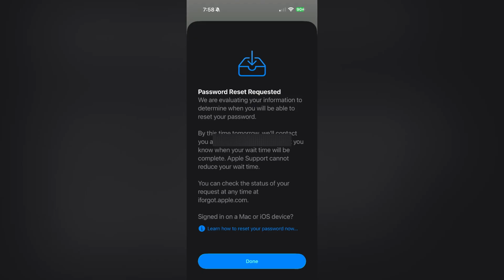The next page that we come to is a password reset requested. What that means is that you have successfully entered account recovery. And you'll see here, it says by this time tomorrow, we'll contact you at, and it shows the Apple account email that you're trying to gain access to. They're going to let you know when the wait time will be completed. And it tells you also that Apple support cannot reduce the wait time.